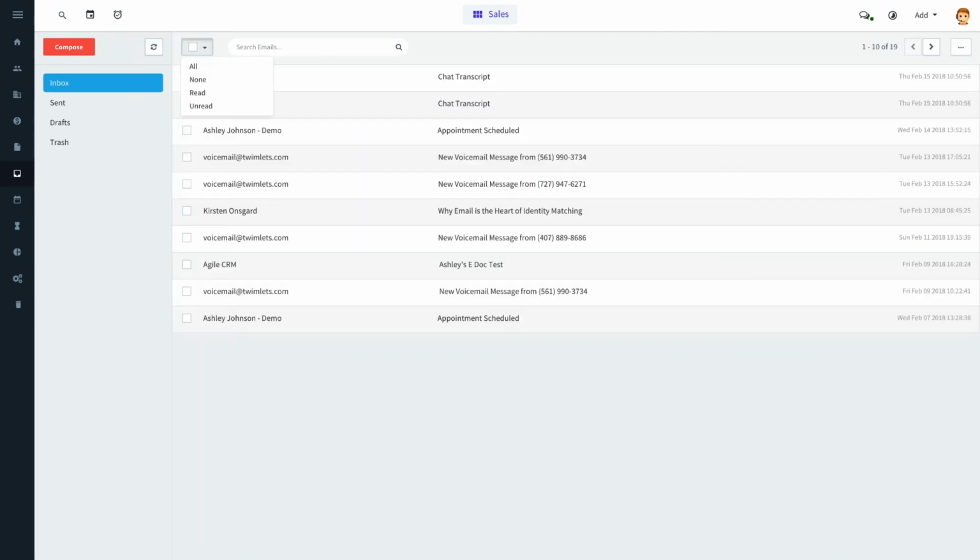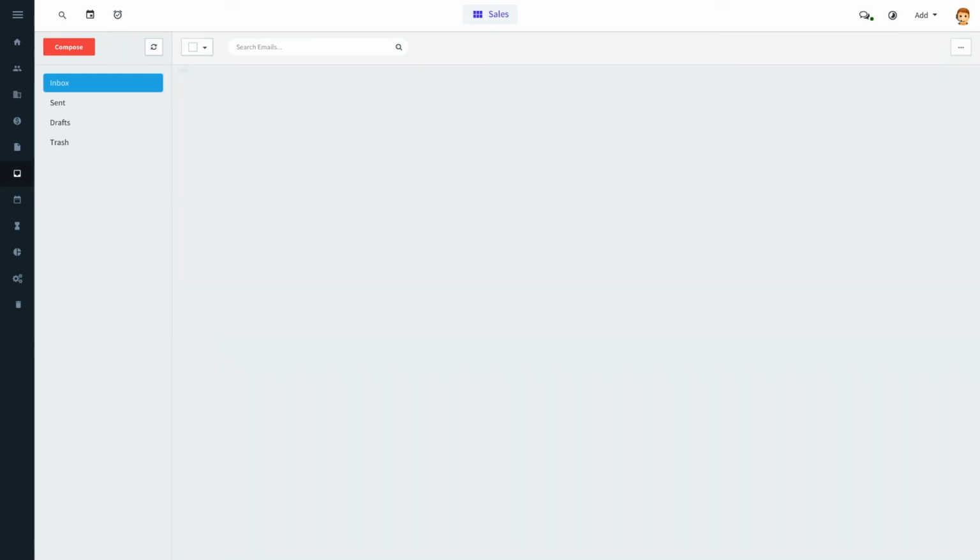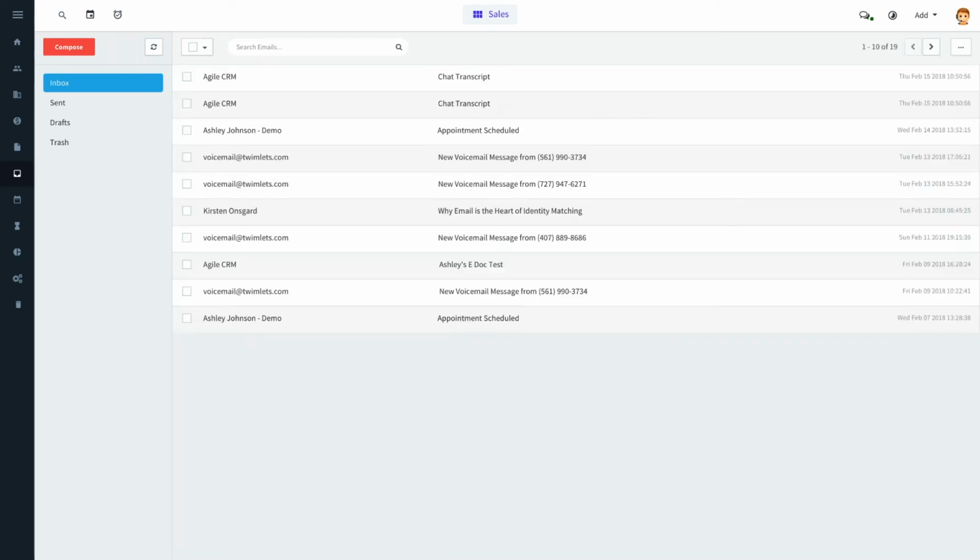You can actually sort them by all emails, none, read, or unread. You can search your emails by using the search function. If you have multiple pages of emails, you can just click on the arrows. And you can see all of my great friends within the Agile customer success team are sending me lots of emails. The three dots under your avatar there is how you switch between the email view that you want.